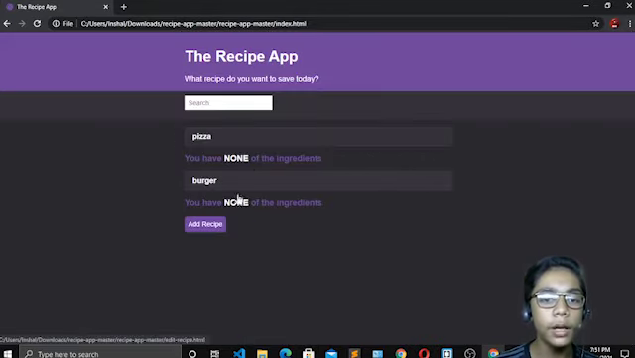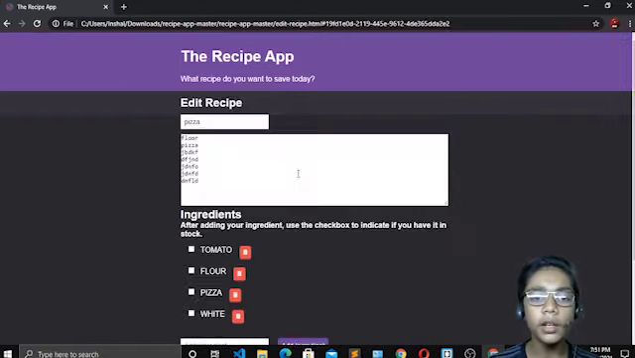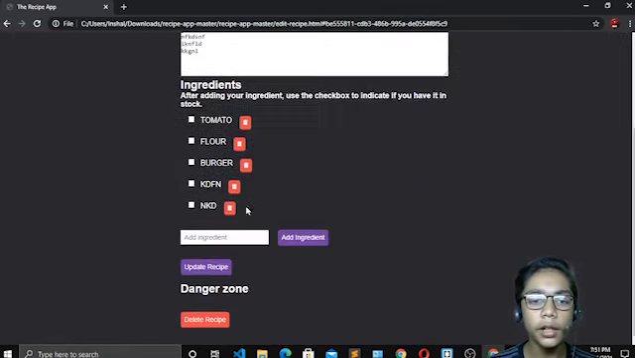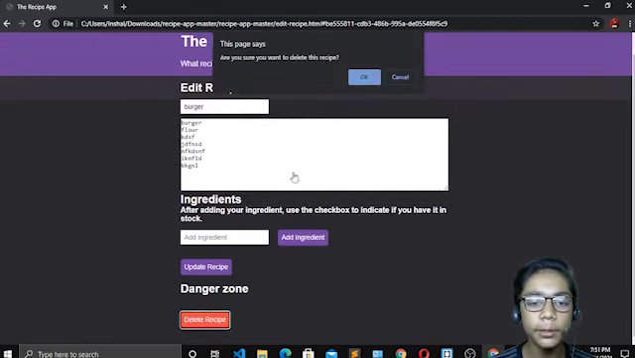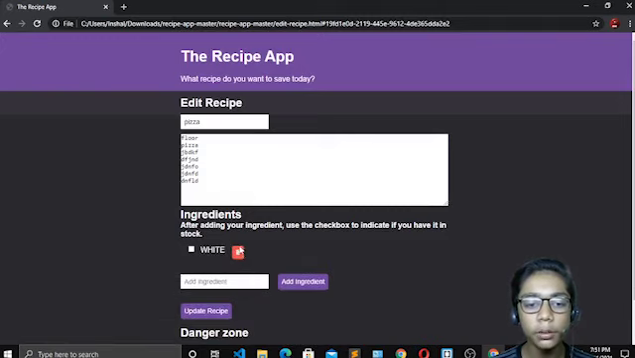Here you can see we have added two recipes, one is called pizza and the second one is burger. If I search burger, it is now coming, and if I search pizza, it is also coming. If I press that, it opens, and if I delete that, it's deleting. If I delete this recipe, it has been deleted. If I delete all these things, they have also been deleted.